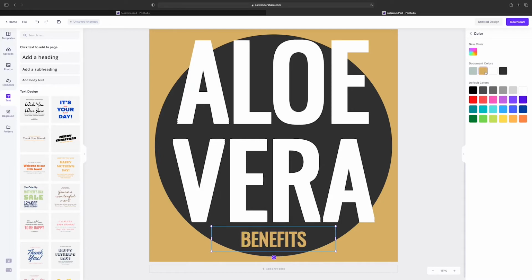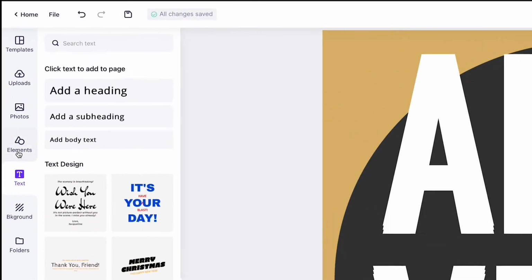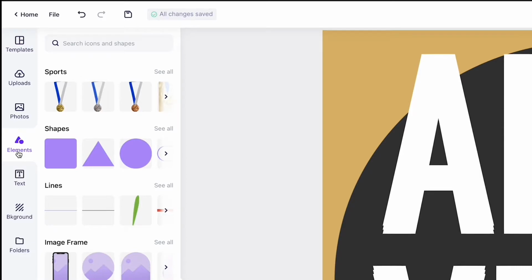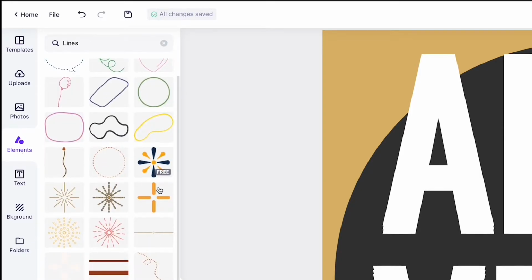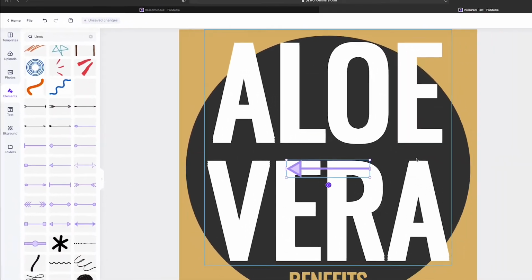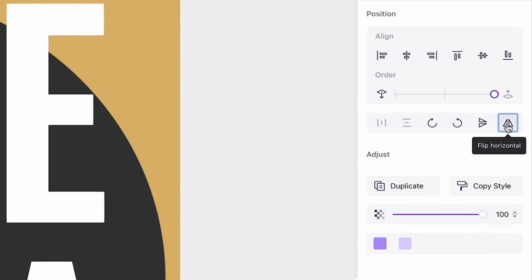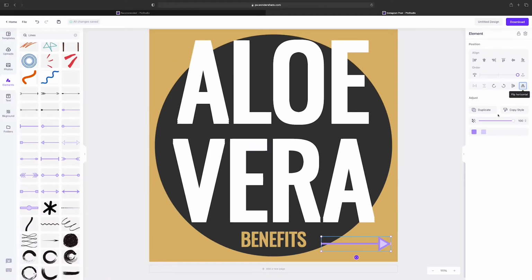This post is meant to be an information post with multiple slides, so let's add a graphic to let people know to scroll. I'm going to go into Elements, Lines, and find an arrow graphic. To make this arrow point to the right, I'm going to click on the Flip Horizontal button over here. This will mirror our element horizontally.